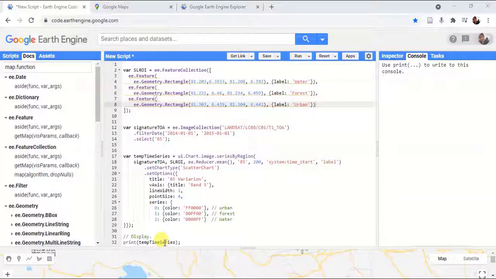So in this video I am going to show you how we can get spectral signatures from different locations of Earth and plot it in a graph. For those who are not familiar with what a spectral signature is, in the simplest sense, a spectral signature is the variation of reflectance of a surface with respect to wavelengths.